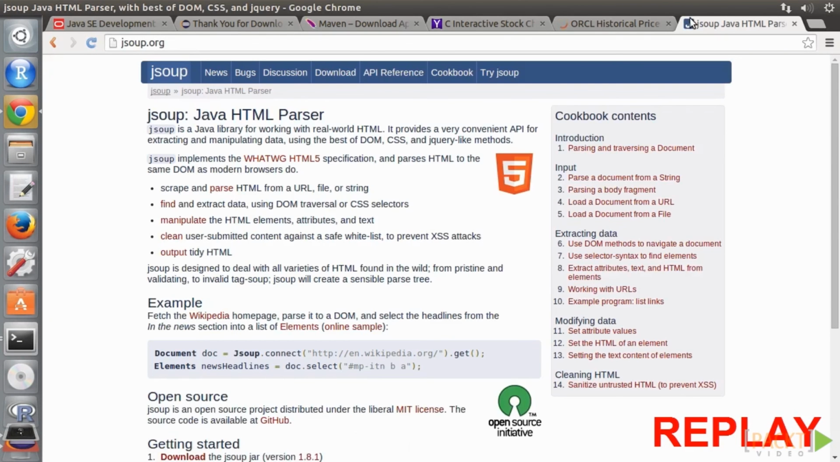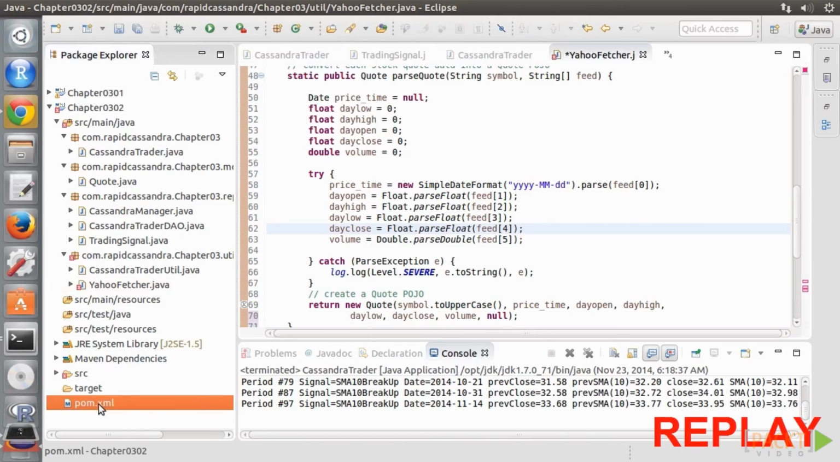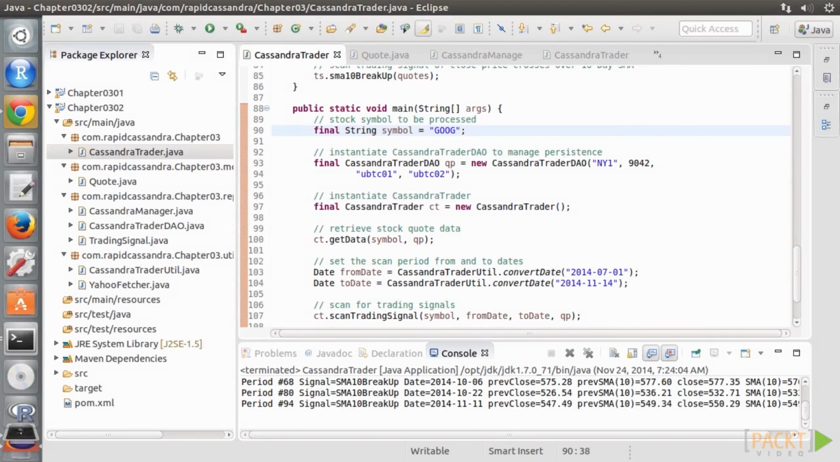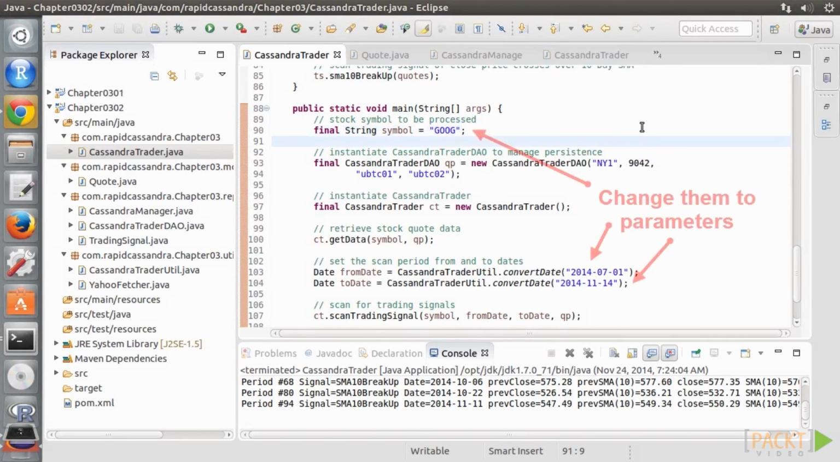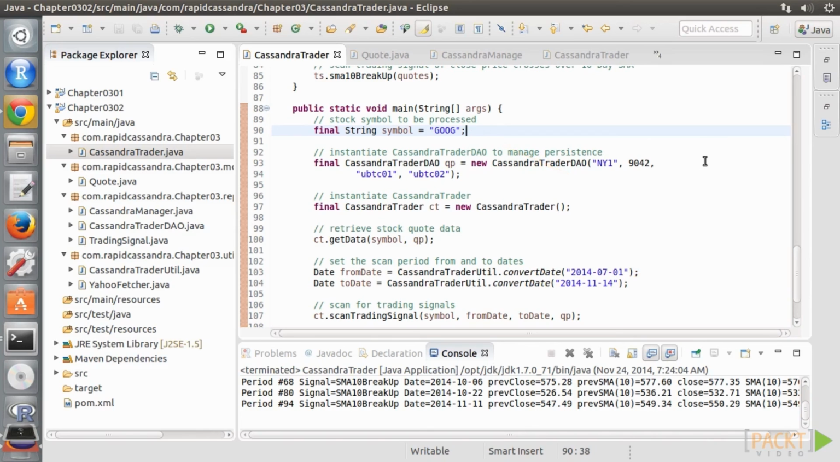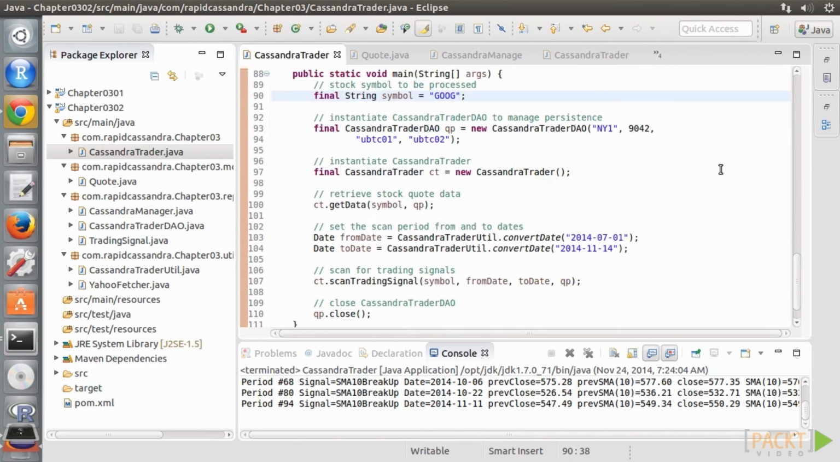If you're interested in further enhancing Cassandra Trader to help you scan stocks, here are some areas worth mentioning. As Cassandra Trader is a console application, it may be modified to accept command line arguments, rather than hard-coding the symbol inside the main method. Or, you may create a watch list of the stocks in a Cassandra table and modify the program to loop through it, so that a large number of stocks can be scanned automatically.